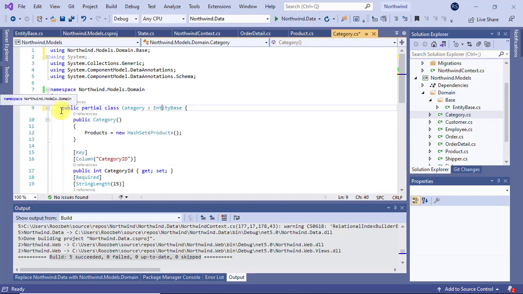The reason we are making this change is that we can encapsulate many features in the base class and share them among the derived classes without duplicating code. This is one of the object-oriented programming principles. You'll also see in the future videos that this change makes things much easier when we create and use repository and unit of work patterns.